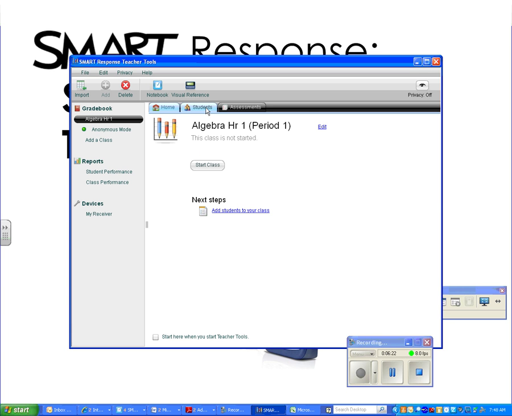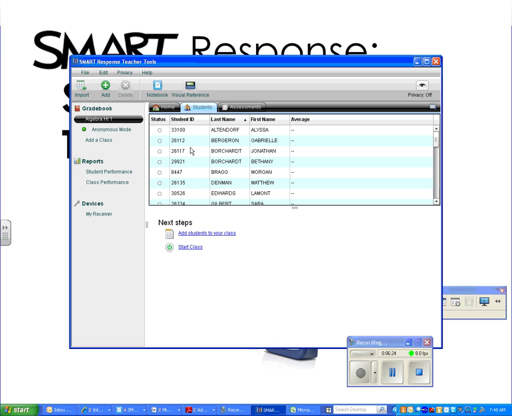So now if I go up here to the Students tab, I see I have all my student ID numbers, their last name, and their first name. Now when students log into your clickers, they are going to log in with their student ID number. If they log in with their student ID number, you'll be able to track their progress and see what each student is doing in your class. They could also choose to log in with an anonymous mode, and then you wouldn't need to have their student ID number. You just wouldn't be able to track it in your gradebook. You could see what they're doing on your smartboard.